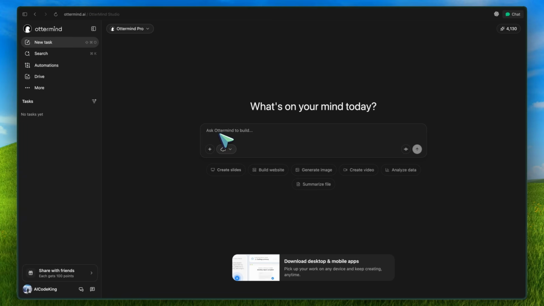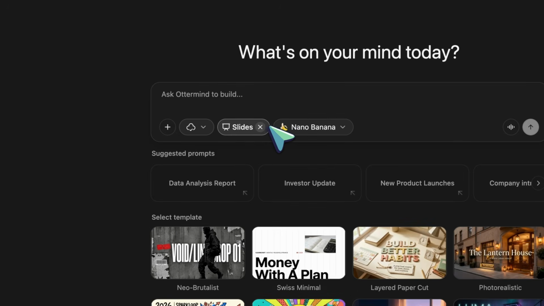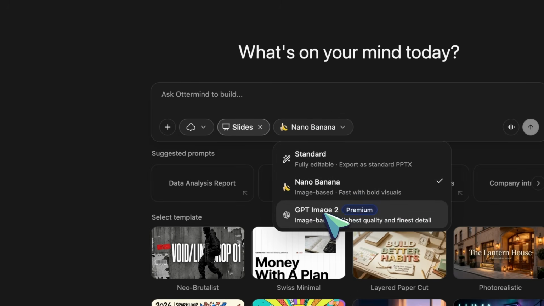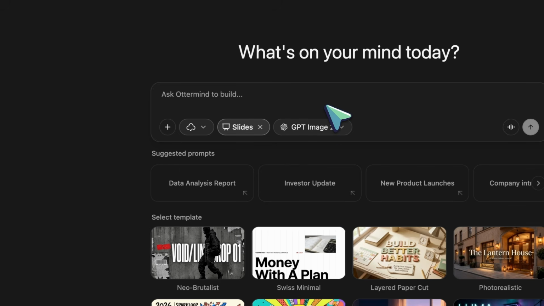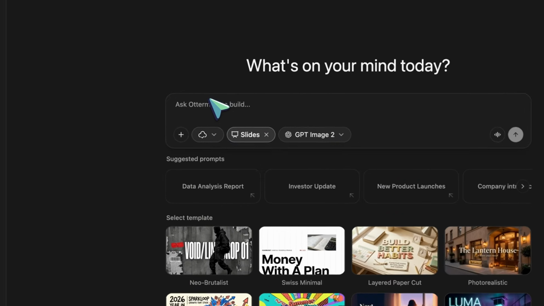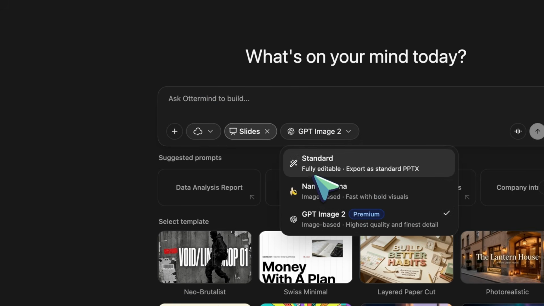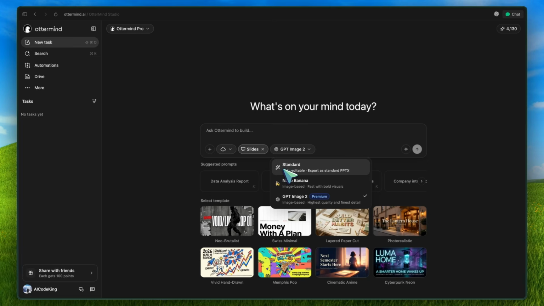So the first thing I'm testing is the slides workflow, because this is where Ottermind AI has a really interesting trick. When you click Create Slides, it automatically switches into slides mode, and here you get 2 ways to generate your presentation. The first option is Professional Mode, which uses Ottermind AI's built-in slide engine. This one is all about speed and clean structure. It's good for quick business presentations, internal reports, and simple decks, but the design is fairly minimal, so if you want something fancy, you might have to edit it up a bit.